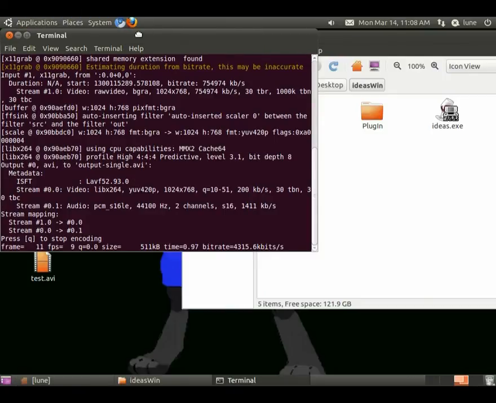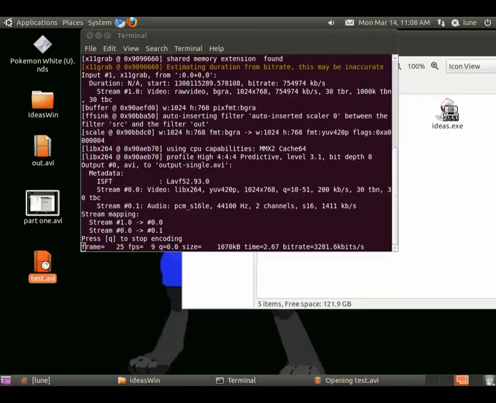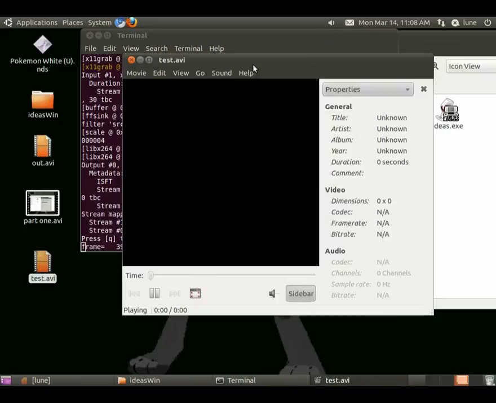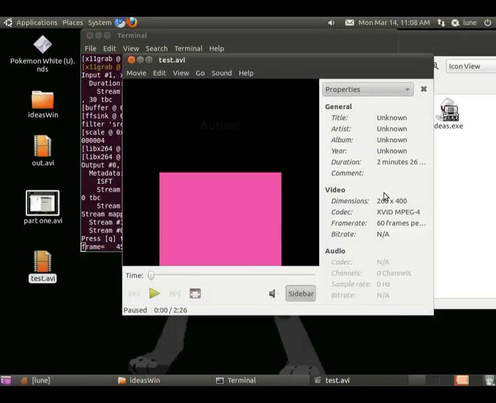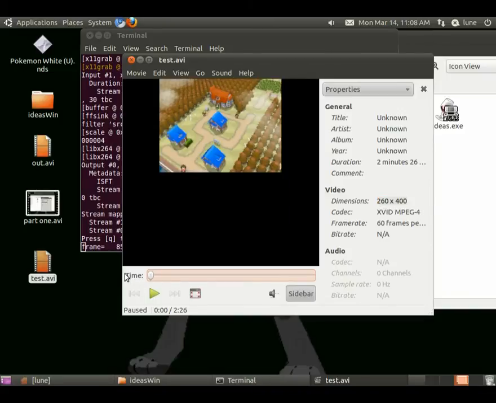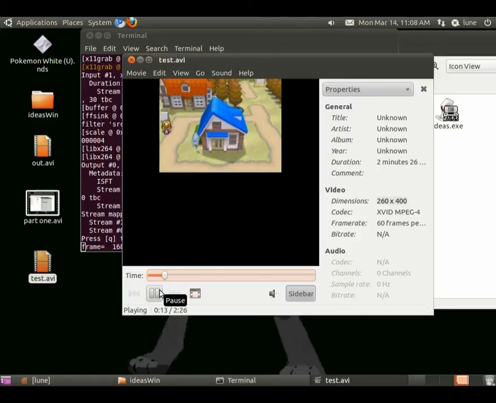Hello again, people. Now we have the finished file, converted, compressed, everything. Found out that it was really 260 by 400. I knew there was something fishy about the 258 something. Anyway, there are some graphical errors here and there. See, for the most part, it's smooth.